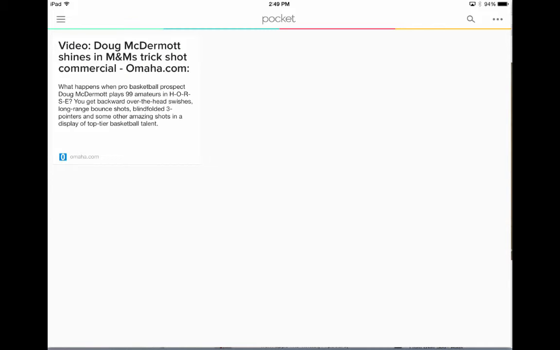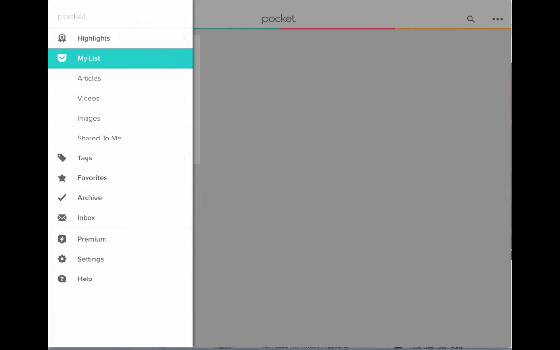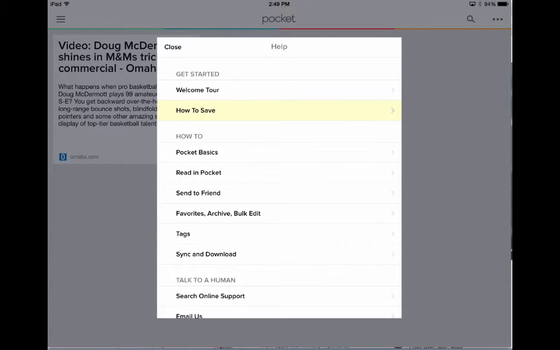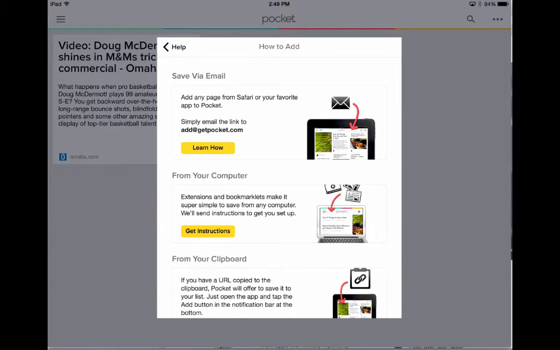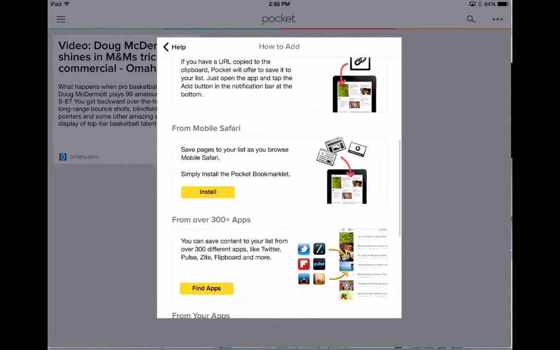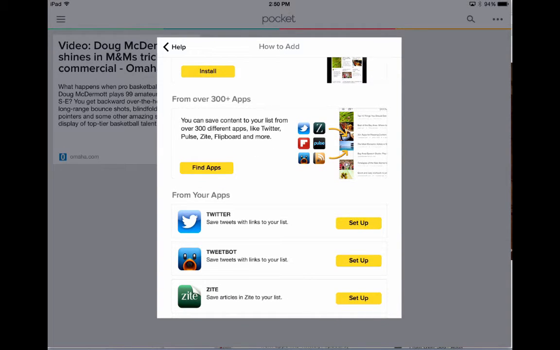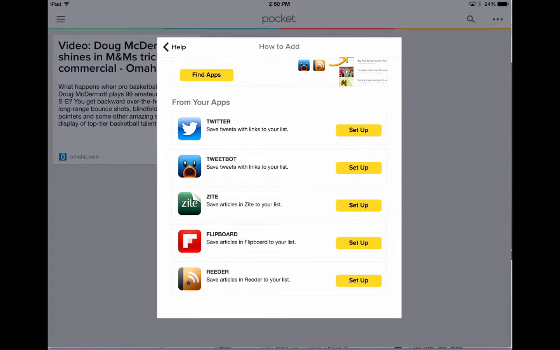All right, now Pocket will save from many more places besides just Twitter. If I go here and I select Help, and I come up here to How to Save, this will walk you through how to set up Pocket with your email, from your computer, copying and pasting it from mobile Safari, and then it has over 300 apps that it'll interface with. If you go all the way to the bottom of the help, it'll actually look at your iPad, figure out what apps you have, and then give you a link to figure out how to set those apps up to save to Pocket.